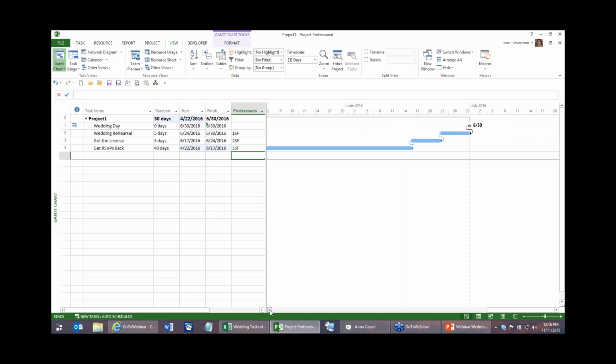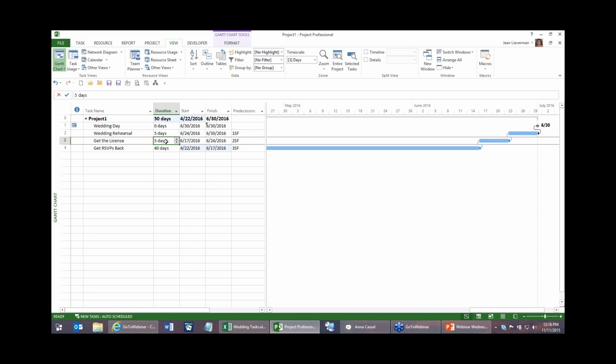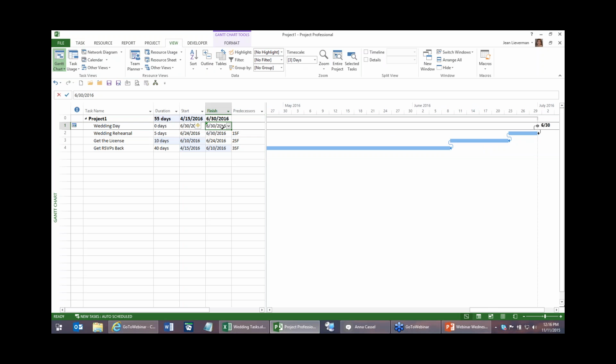So what's going to happen if that license takes more than the 5 days? If it's going to be 10 days, what happens? Ah, it pushes things backwards. It's holding my wedding day firm at June 30th. And that's what I want. This is reverse engineering. I am figuring out the schedule by going from the finish date down to the start date. And this is how I want my schedule.